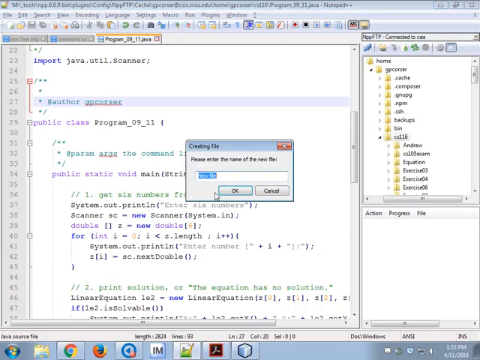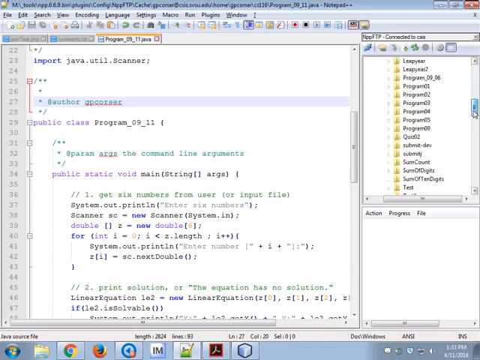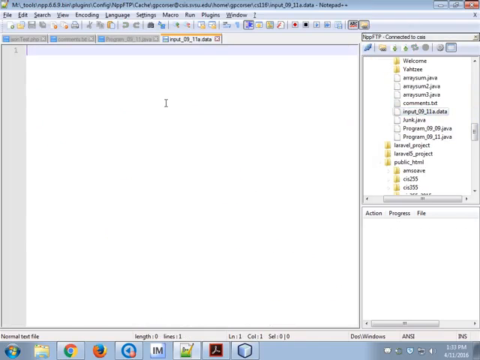Create new file. Input. I think I might call it 0911.data. I'll even call one of them A and one of them B. Open it. And I'm going to put here 111, and then D is -1, and then 11. And that should give us one set.